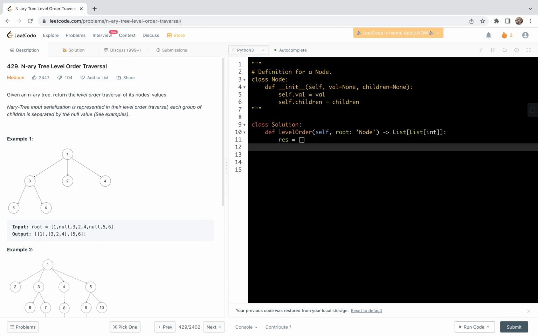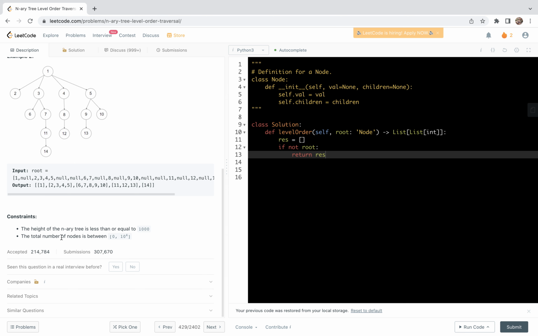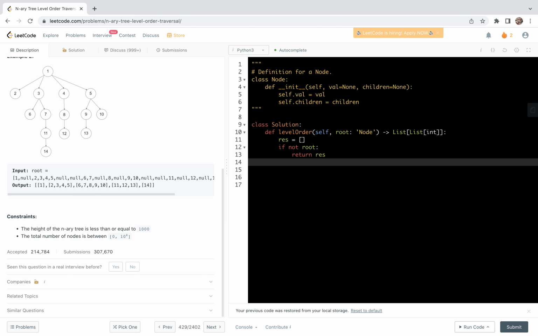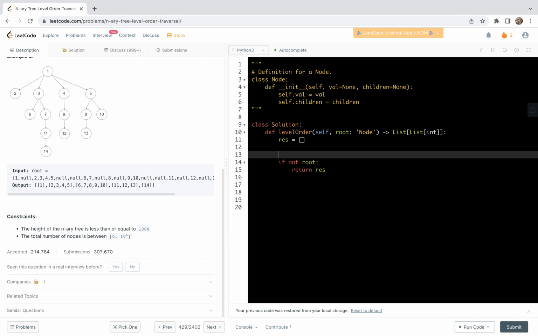So first, I'm going to initialize a result variable. This is the container going to hold the array for each level. And then we're going to first check a condition, if not root, we're going to return this result. The reason is that the height of the N-ary tree is less than or equal to 1000, and the total number of nodes is in between 0 and 10 to the power 4. So in other words, the tree can be null. In this case, we check the edge case and return the empty array or list.